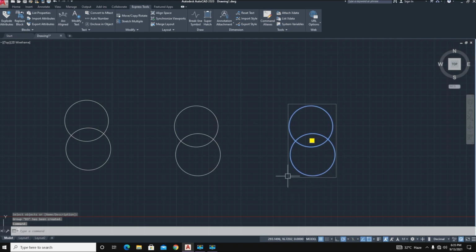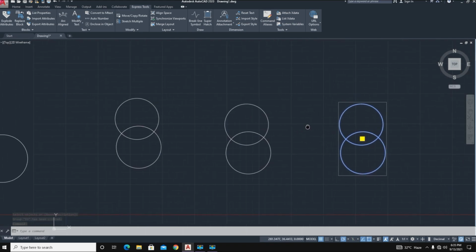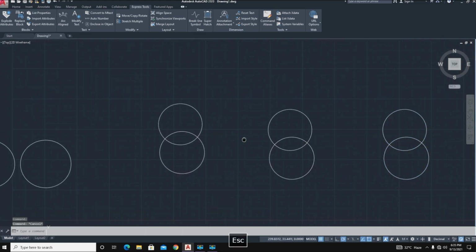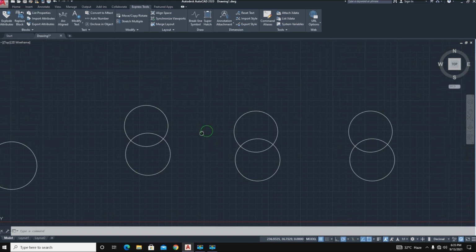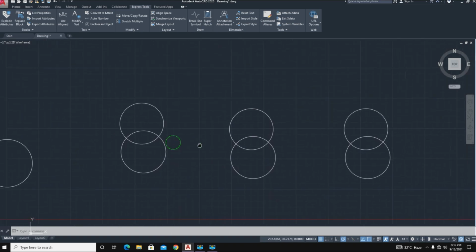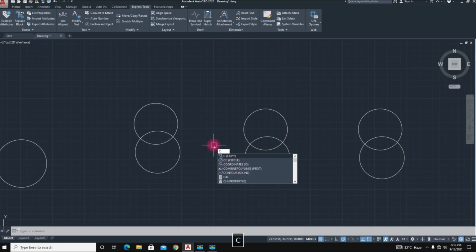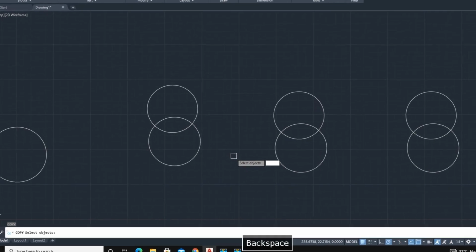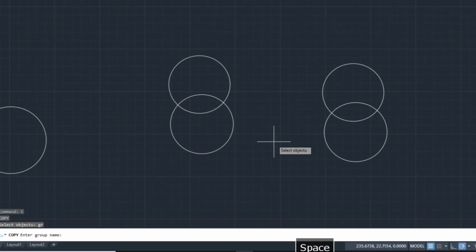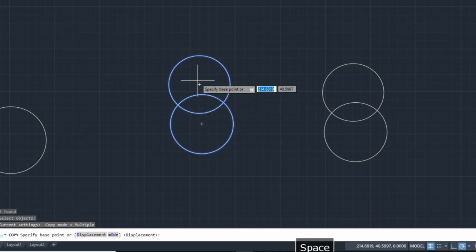This shows the rectangle, the object is in the group. Type C for copy. Here it asks to select the object. We don't type D1 directly; first we type GR, enter, and type D1. The object is selected.